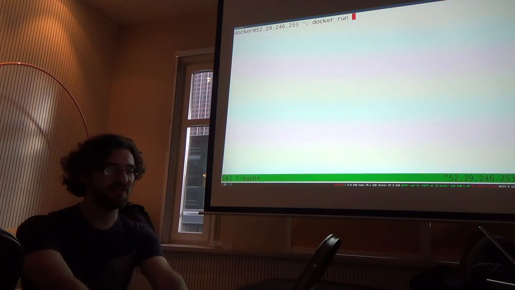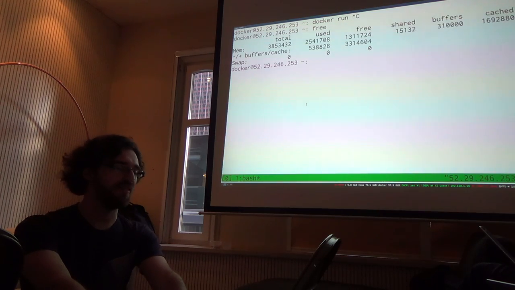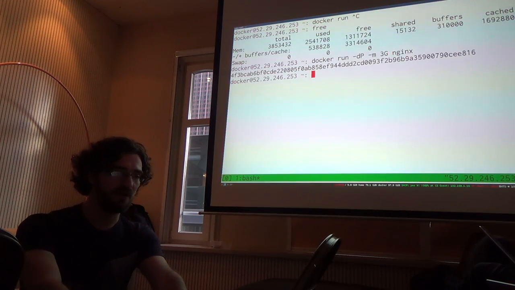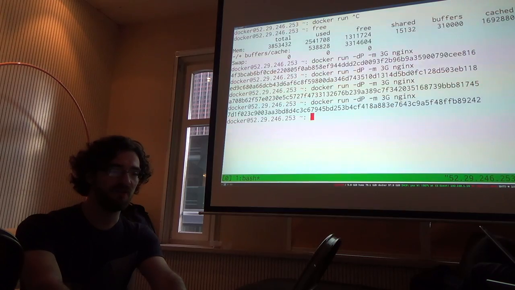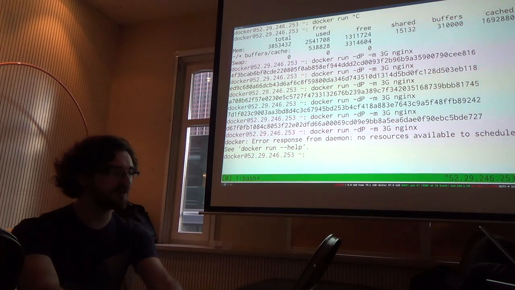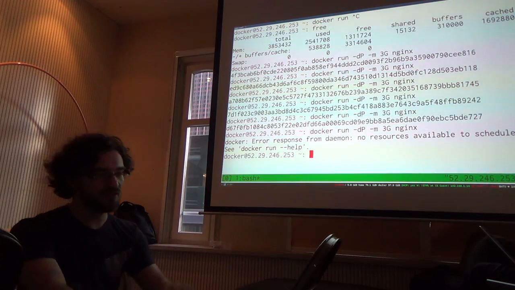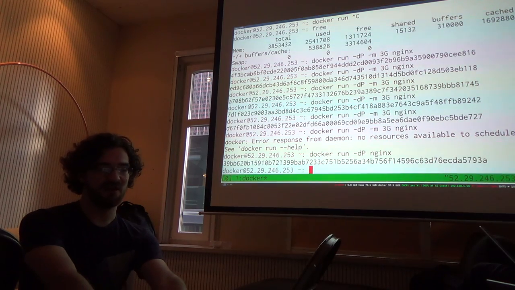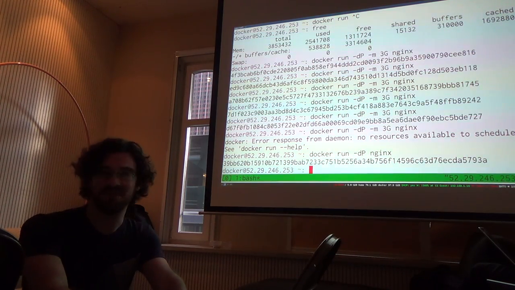So for instance, well, my machines have 3 point something gigs of RAM. So I could do docker run -dP -m 3g nginx. 1, 2, 3, 4, 5. And then on the sixth one, it says no resources available to schedule container. But if I remove the memory limit, it's just fine. So.